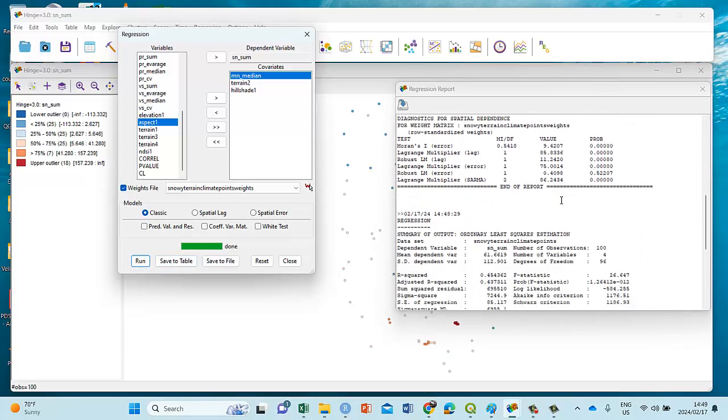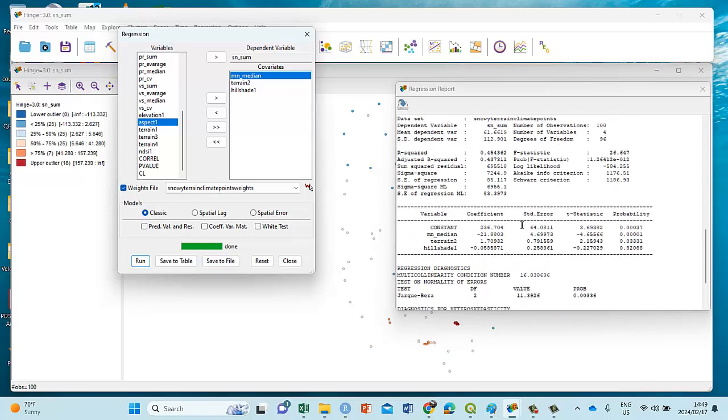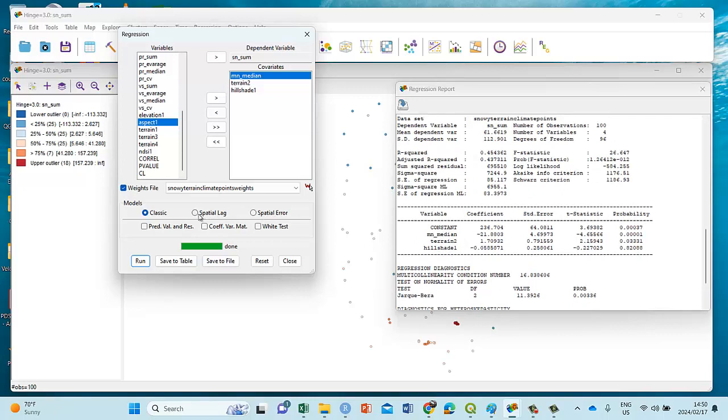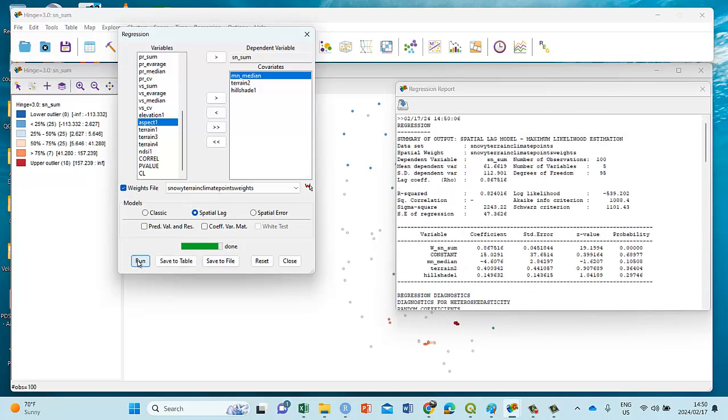Done. Let's see. It's going to be done. Still the same. It didn't include the weight. The classical one didn't include. So what we have to do is do the spatial weight, the spatial lag. Run it. And you'll see what we will get is some other variables.